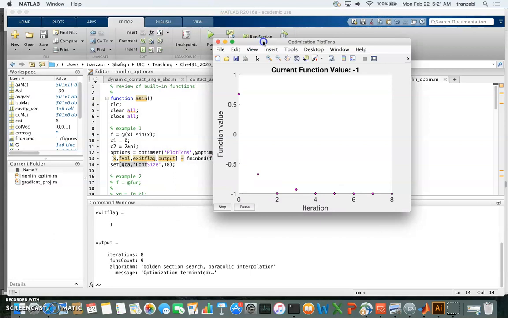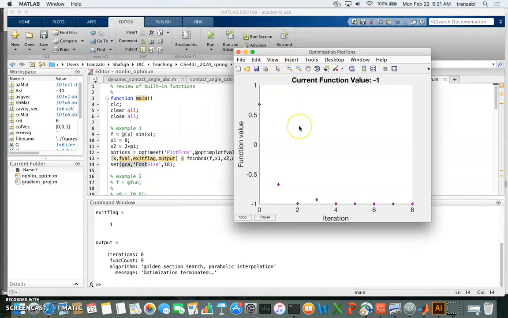So here is the execution. The sine is minimized through 8 iterations, and you see this is the function value, and the value of the objective function is -1 at the optimal solution. Okay, so this is actually the result of having the plot function activated in Matlab.